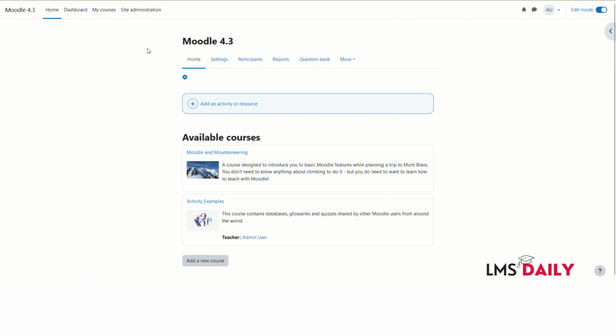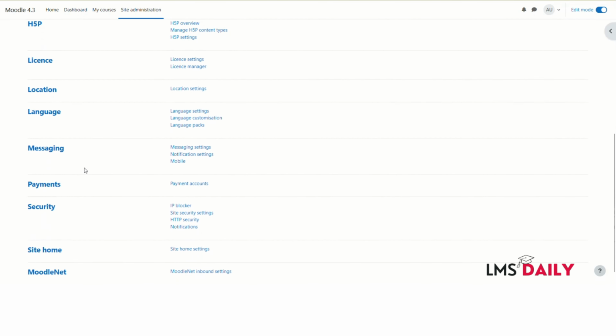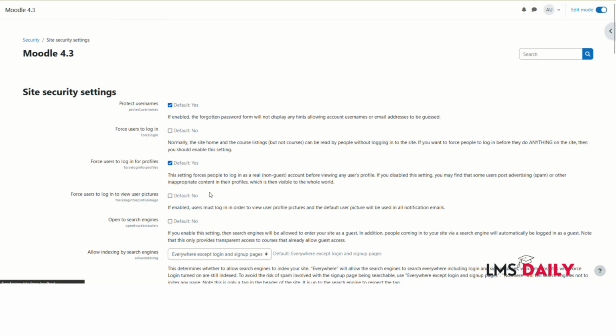And here you can see that now I'm logged into this Moodle site as an admin, and I will just go to the site admin tab here. And under the general section only, you need to scroll down a bit until you see the security section, and in front of this security section you can click this site security settings link.